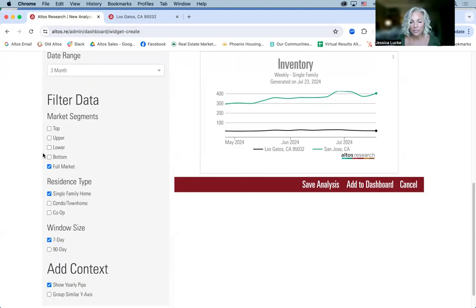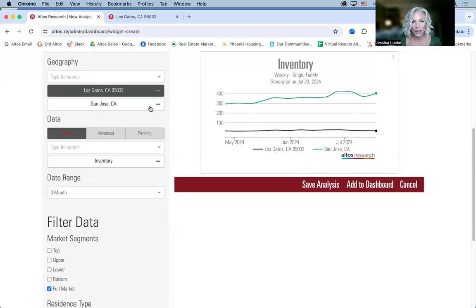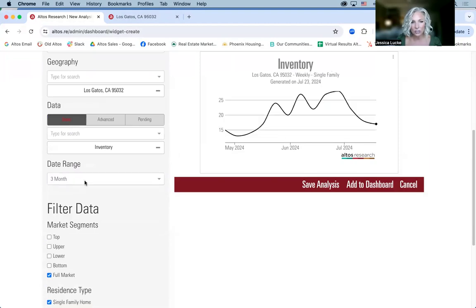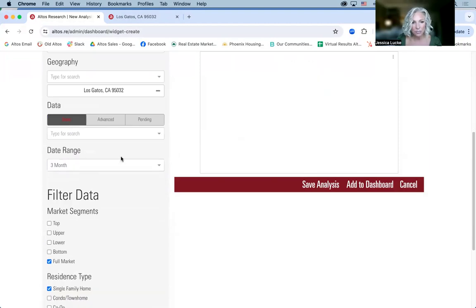Scroll down and you have even more. You can break it down by segment, by residence type. Maybe you'd like to say, okay, well, great. I'm going to look at Los Gatos and we're going to look at just median price. Okay.